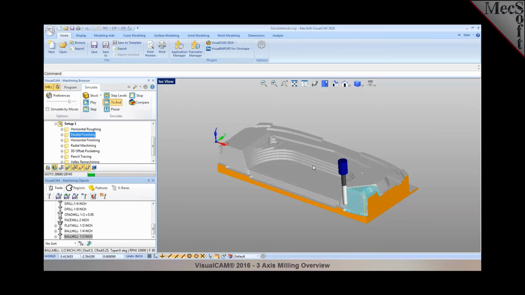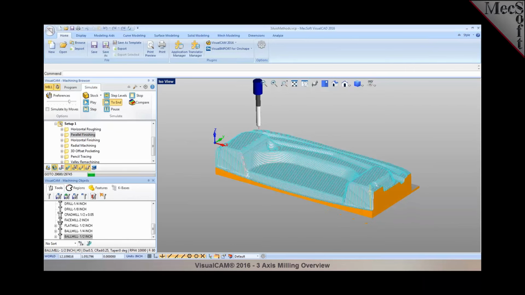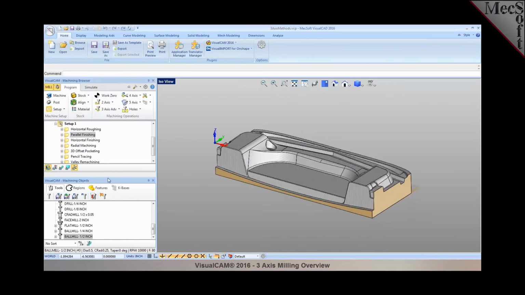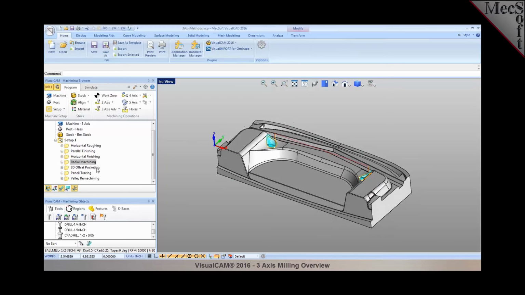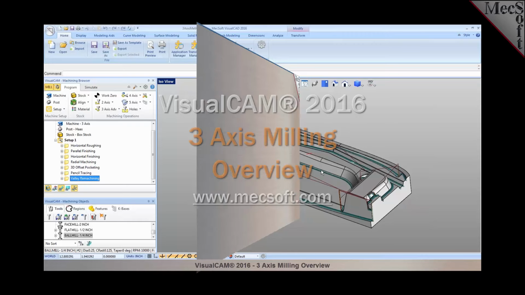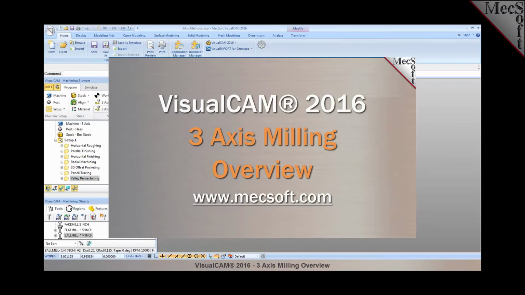So there's a wide range of toolpath methods that are offered in VisualMill, starting with roughing and finishing. You also have horizontal finishing, which is finishing in levels, radial machining, 3D offset pocketing, pencil tracing, and remachining. So you can take a look at all of these different methods by also downloading a demo or evaluation copy of the product and play with each of these methods.